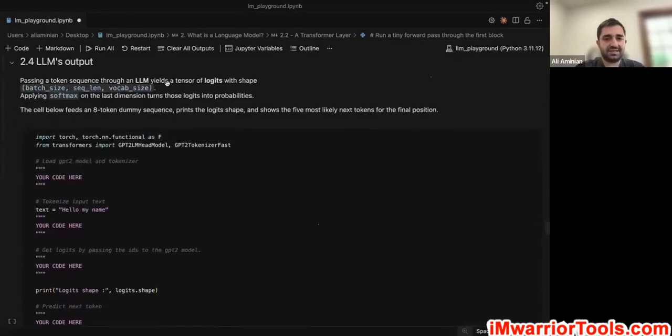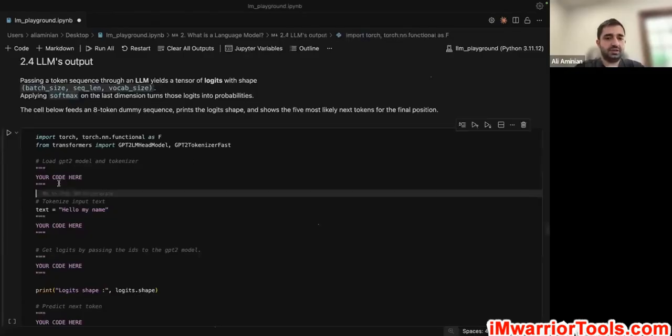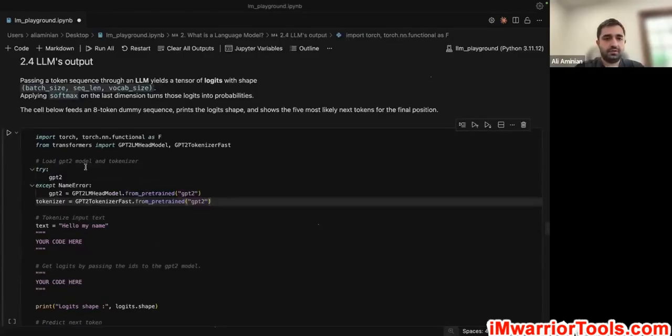Now we want to pass this and get the logits. For this one, I have the code here. I'm going to copy paste. It's very simple. We already went through most of them. First we load them. We already have GPT-2. If it's not loaded, we say, hey, load it from this pre-trained GPT-2. Also load the tokenizer. So first we load them.